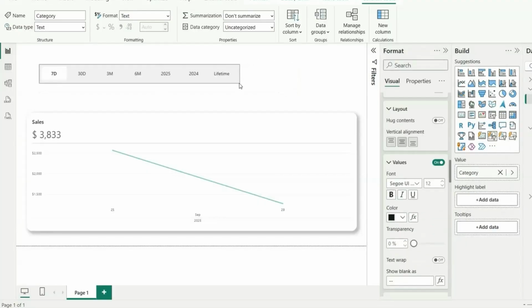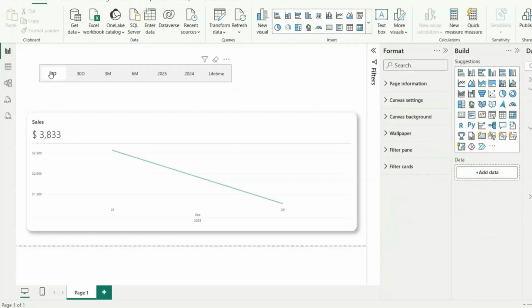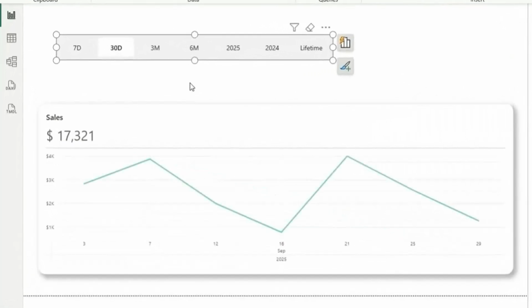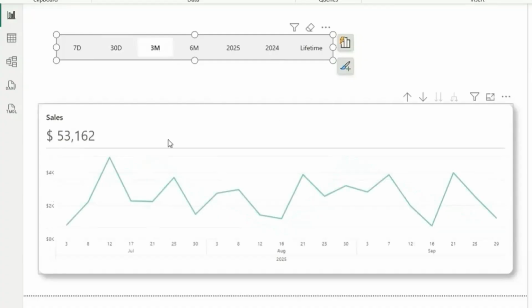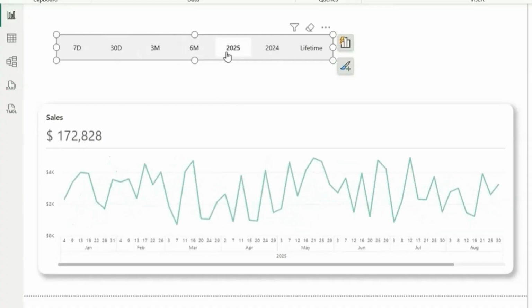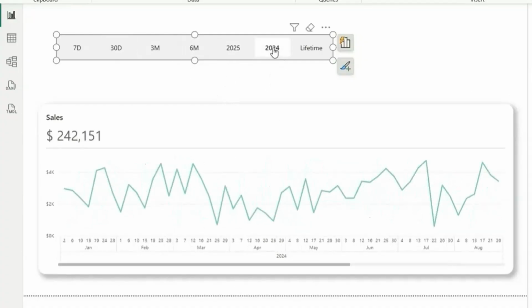So this is how it's looking. Currently 7 days is selected. If I select 30 days, it's showing 30 days data. For 3 months, it will show 3 month data. 6 month data, current year, that is 2025. Previous year, that is 2024.